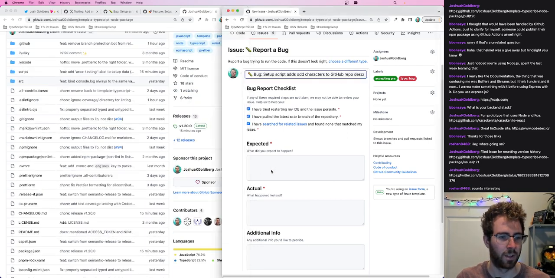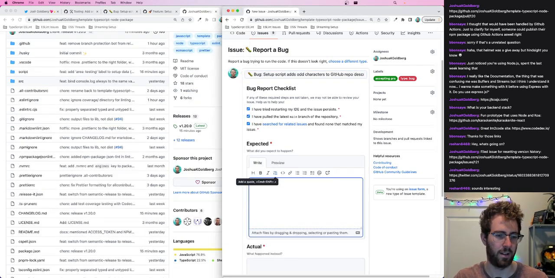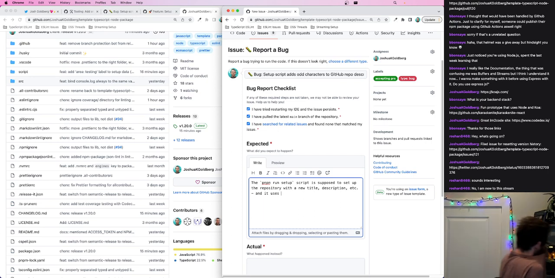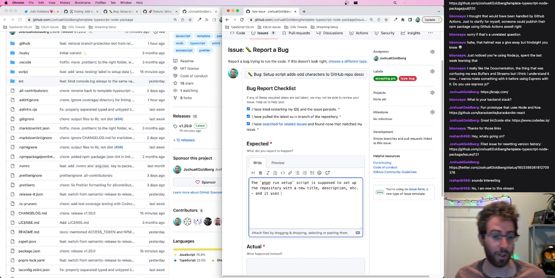Okay, so this setup script is supposed to set up the repository with a new title, description, etc. And here it comes. I hate this. Oh my god. This is the worst.